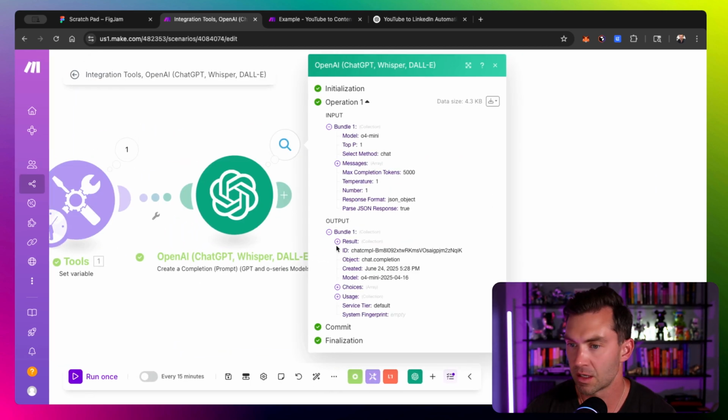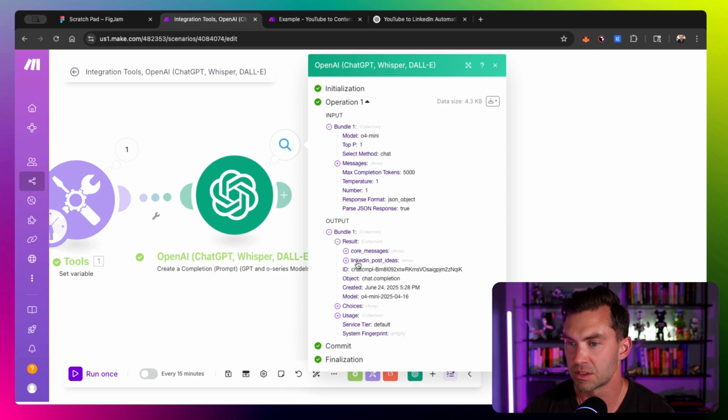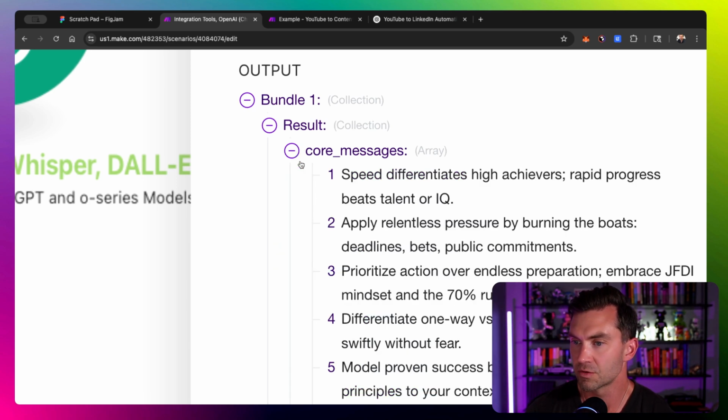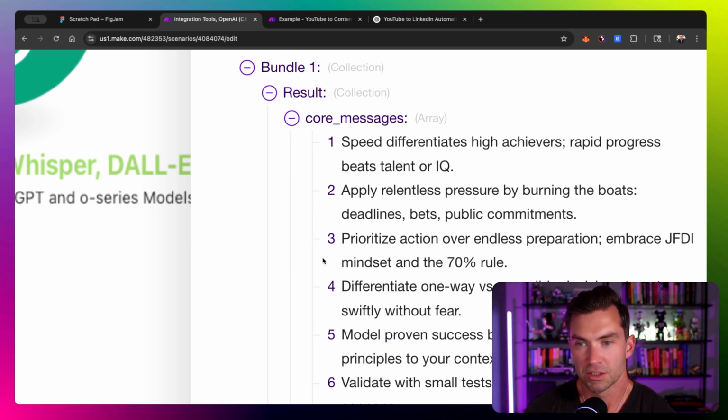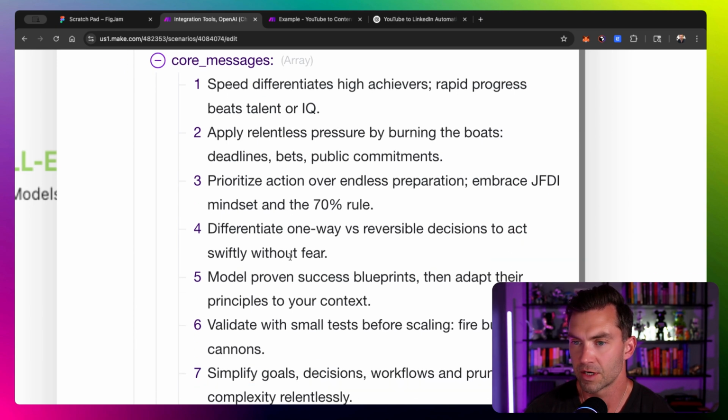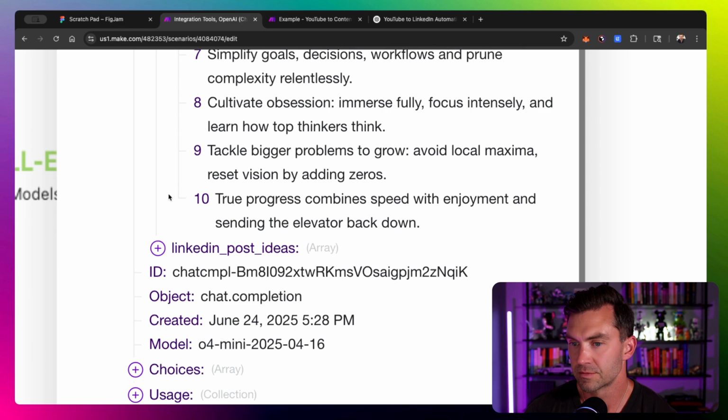Cool, so we ran it and then we can click in our results and we see our data that we expected, which was our result. And we're expecting core messages, which was an array, and LinkedIn post ideas, which is an array. So let's see what we got. Core messages. Speed differentiates high achievers. Rapid progress beats talent or IQ. Apply relentless pressure by burning the boats. This is all fantastic. It's exactly what we need. So those are the core messages that it pulled out.